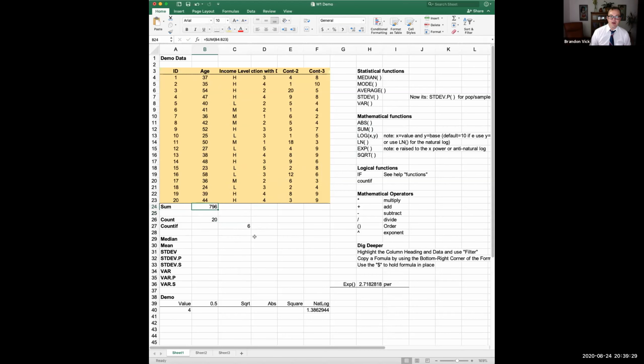So the sum of all these numbers is 796. So there's 796 years total in this data set. That's the interpretation. Okay, I'll skip down. What's maybe more important for us to know rather than adding up people's years?